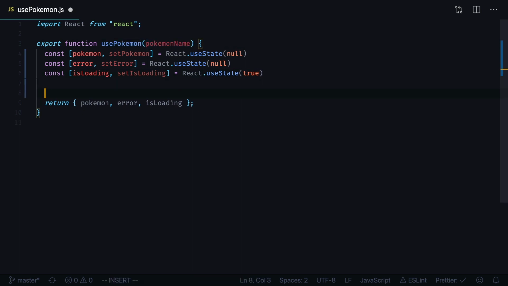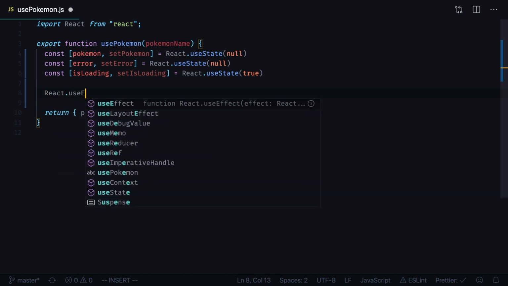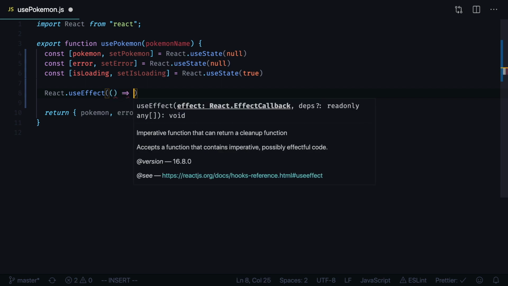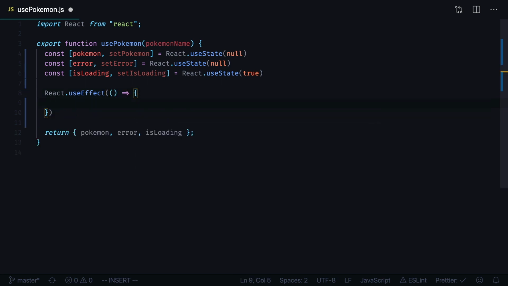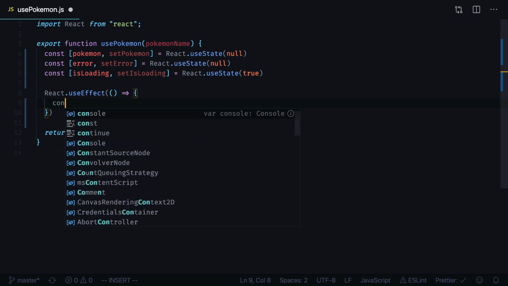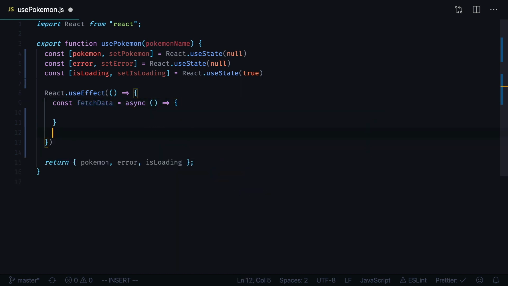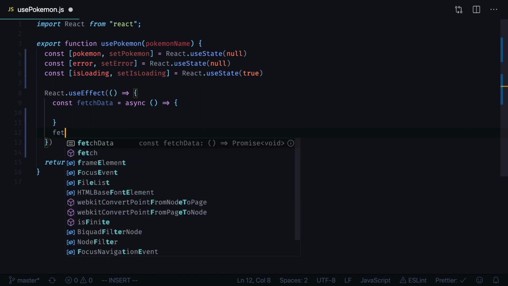Now let's fetch our data using React useEffect. This hook gets a callback as an argument, inside of which we're gonna use fetch API. This callback should be a regular function, not async. So we'll create an async function called fetchData, which we will use to perform network request and get our Pokemon information.